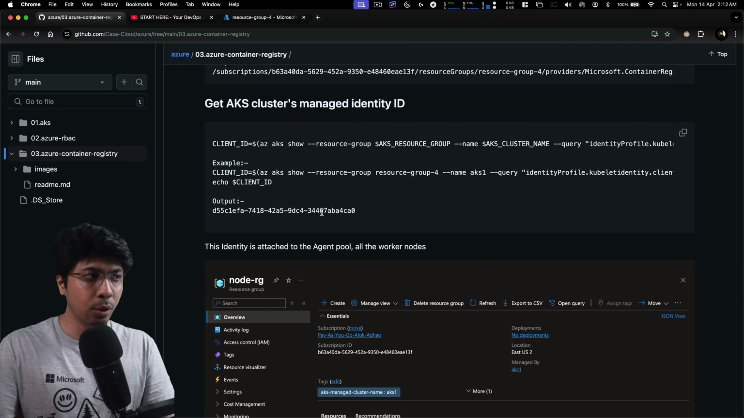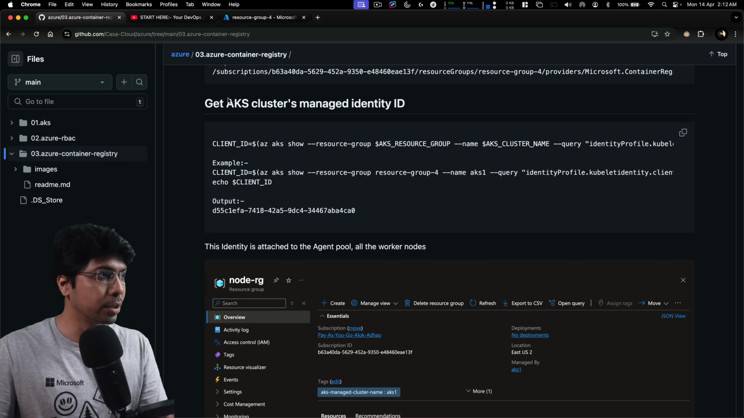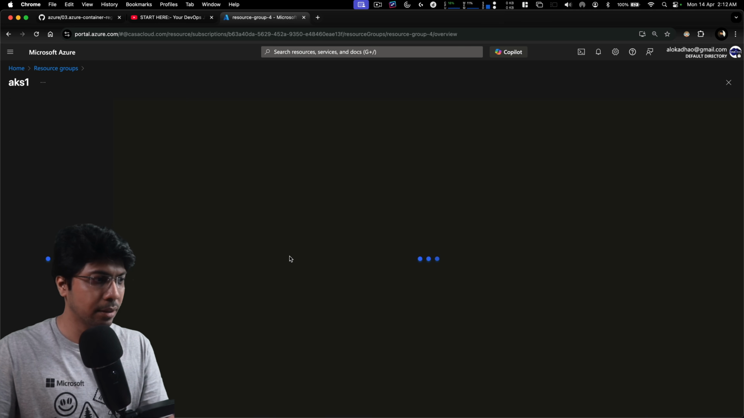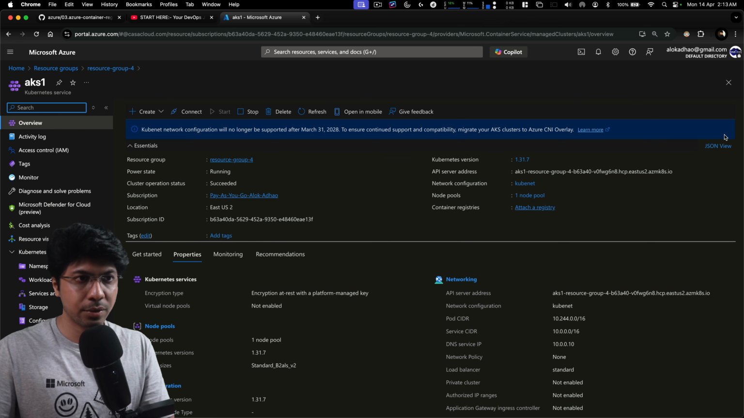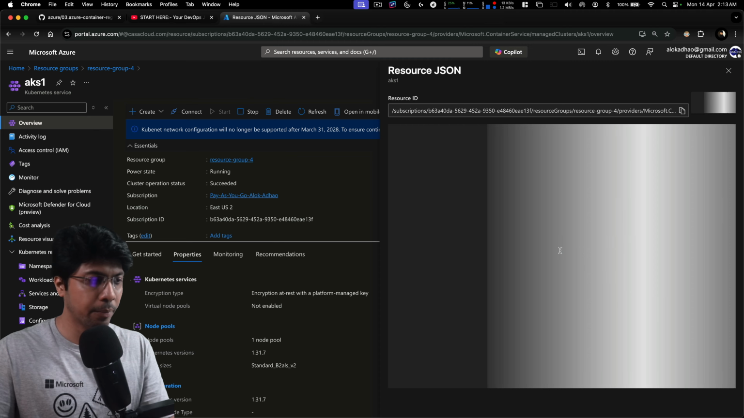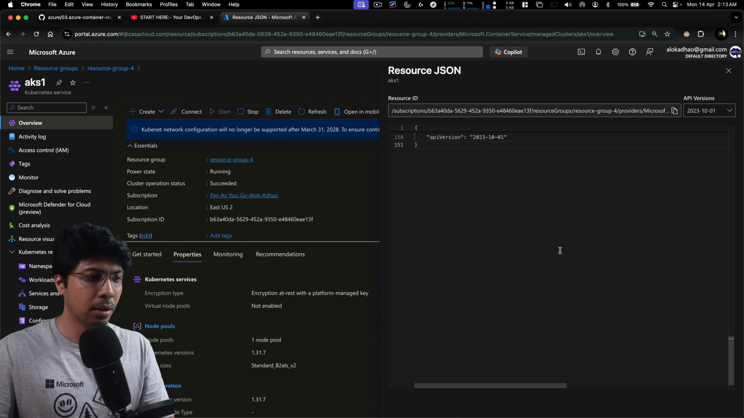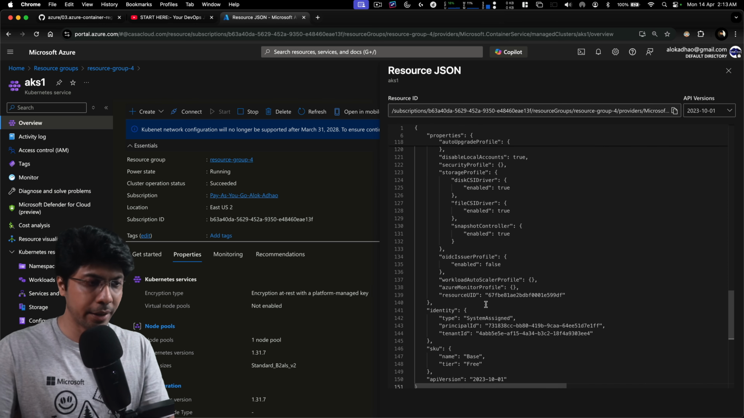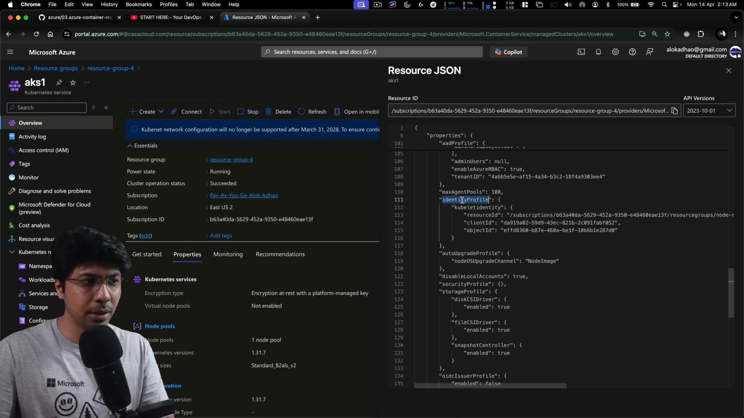Next we need to pull the client ID of the managed identity, which is attached to all the worker nodes. Let's explore this inside the AKS. If you go here, this is the AKS which is created. If we see things in JSON, here, if we scroll all the way down, we'll see two different identities. One is the identity, which is a system assigned identity. And if you scroll a bit more, here you'll see the identity profile, kubelet identity.